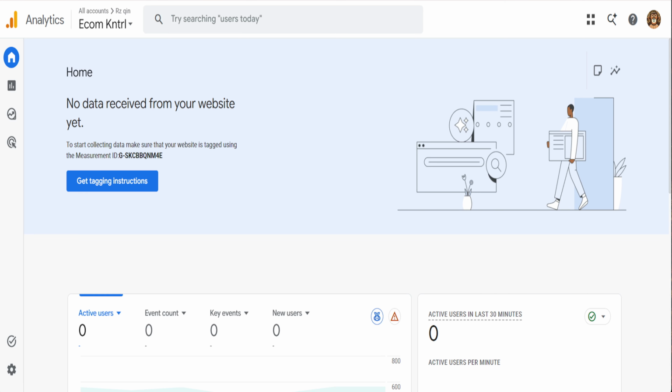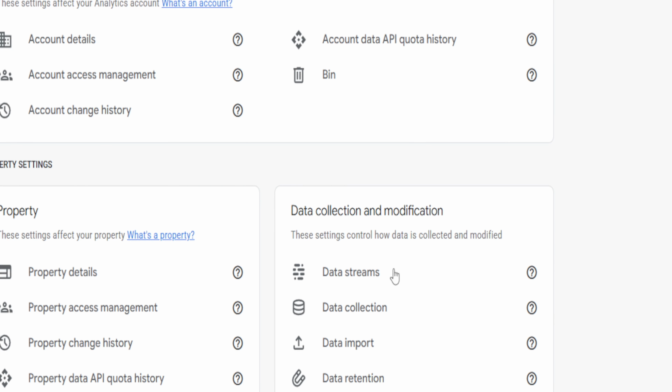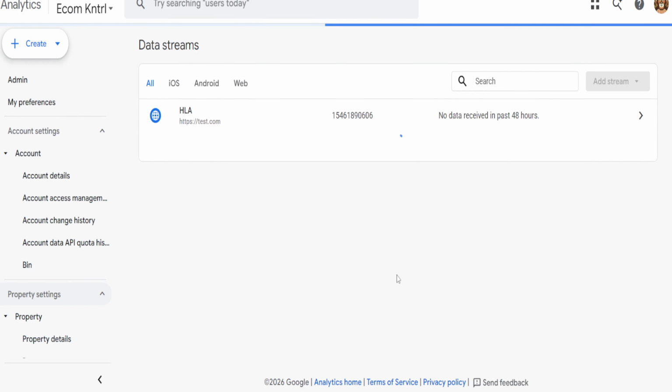In the admin area, look for the data collection and modification section. Then select data streams. This is where Google Analytics manages the sources sending visitor data into your property. Choose your website's data stream to open its settings. Then under the Google Tag section, click View Tag Instructions.